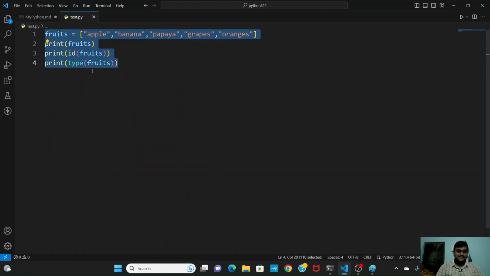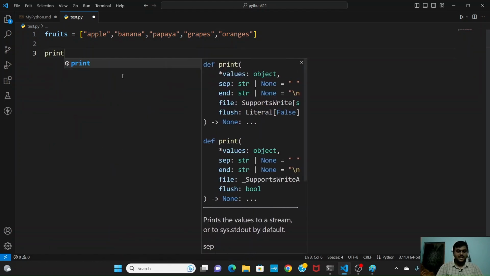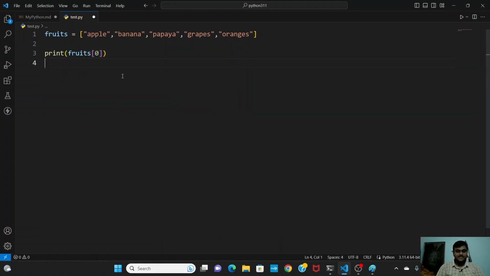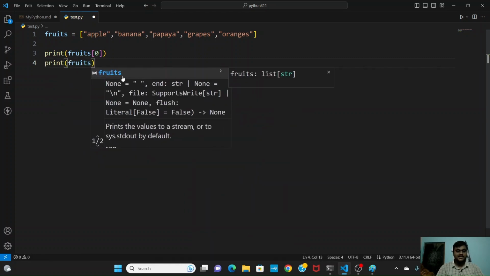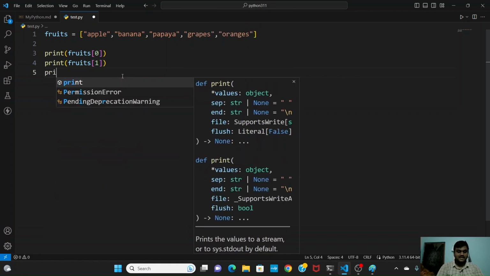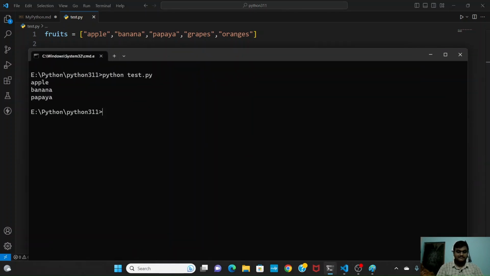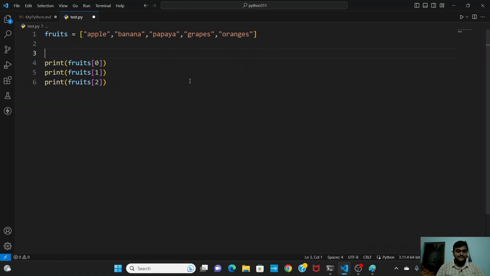Indexing and slicing, we will see. Indexing and slicing means we can access the fruits using indexing, like the zero element, fruits of zero, the way we used it in strings. We can access fruits of two like this, forward accessing: apple, banana, papaya. We got these three. This is forward accessing.